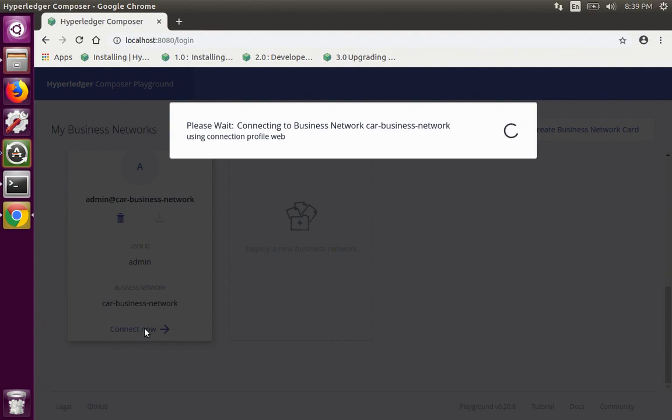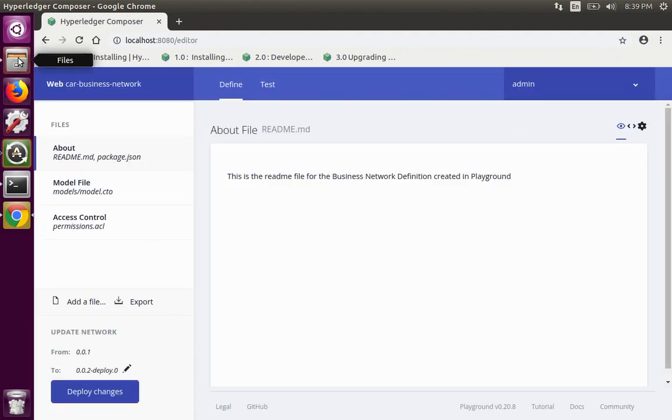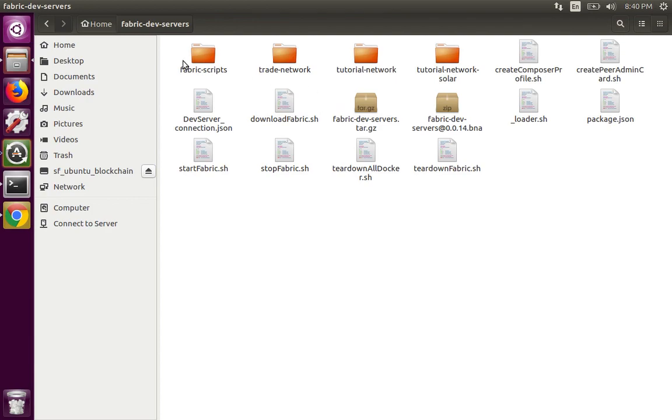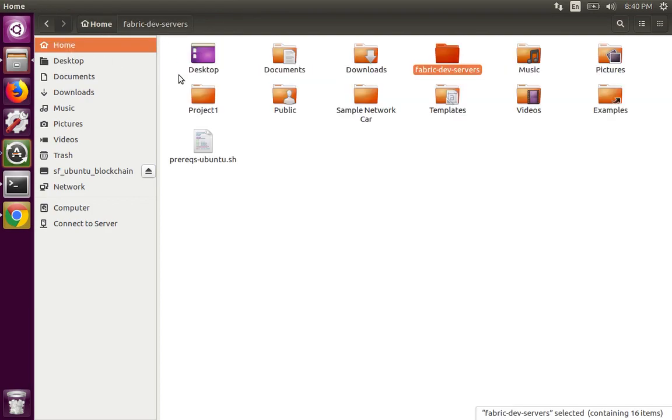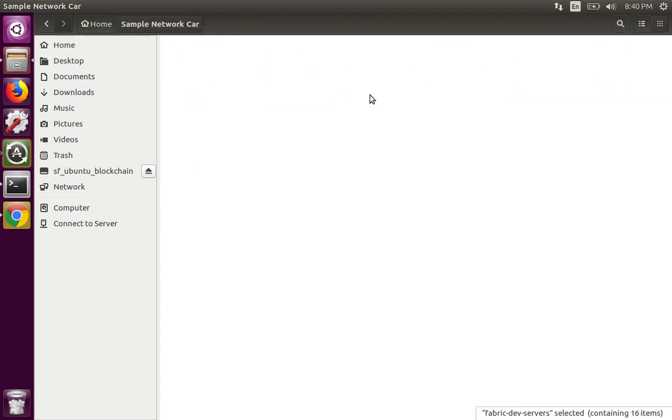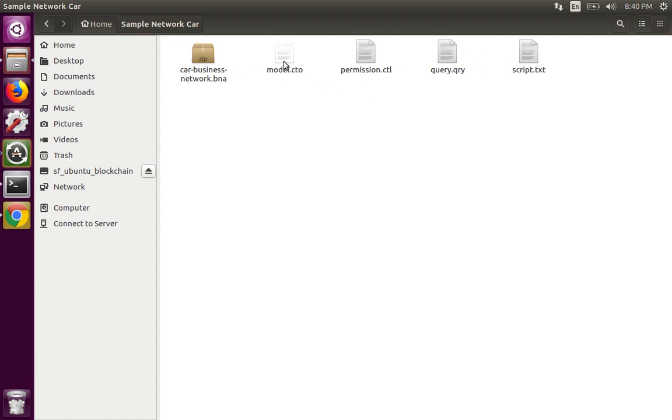So I already have the file. I'm going to connect now. The file is here, the home. Okay, I have all the files here.